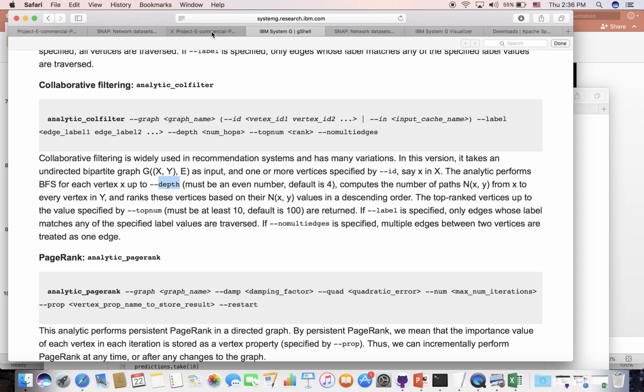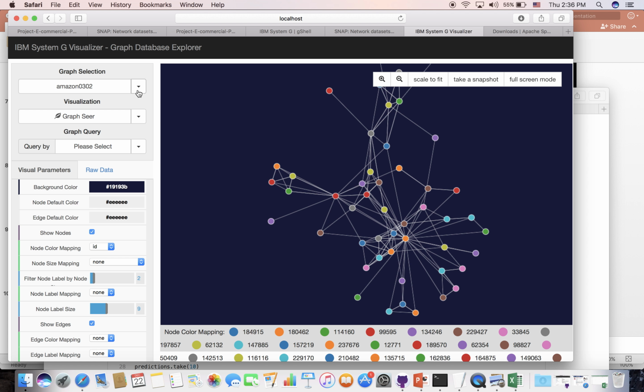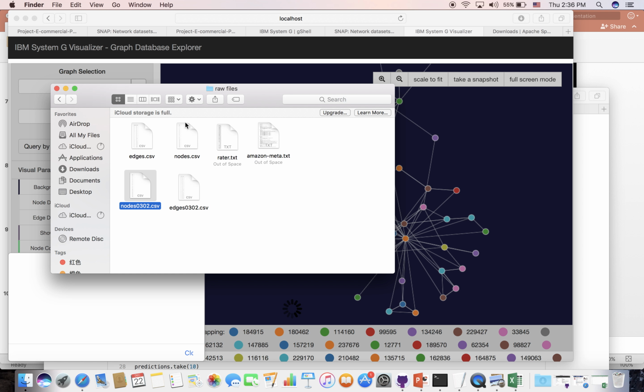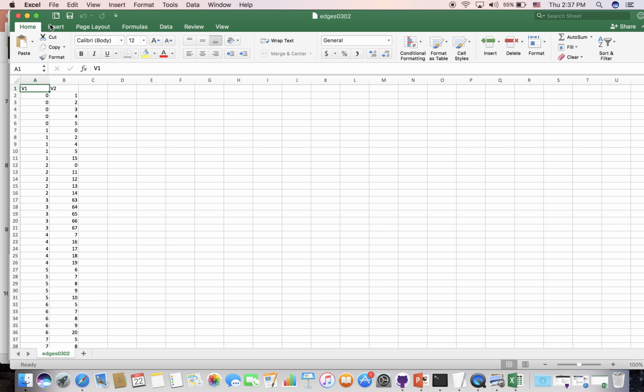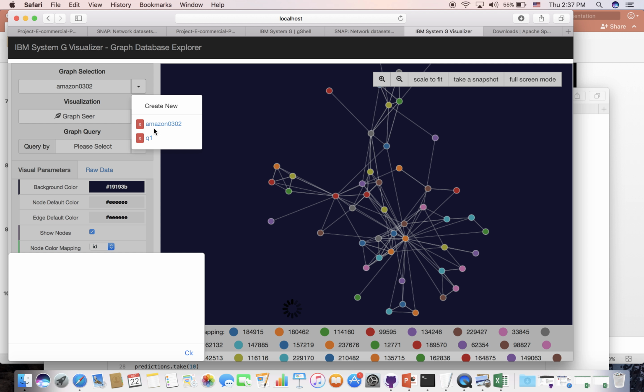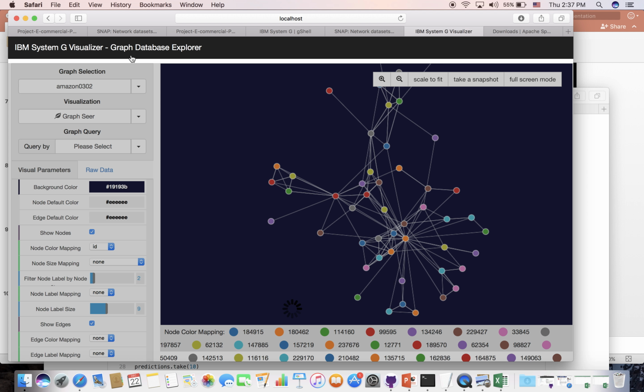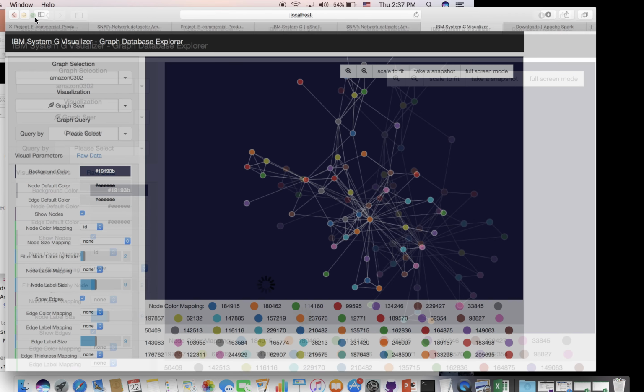I will show you how to do it on System G. First, for the input of System G, we will only choose the nodes and the edges and put them into a CSV file. Here are the edges. The left one is the source, the right one is the sink. And actually, I built a graph named Amazon 0302.